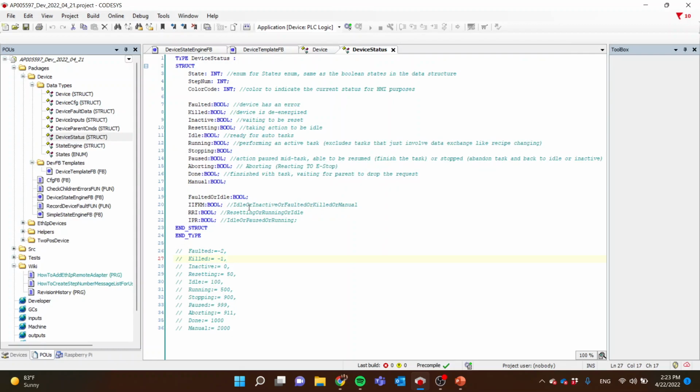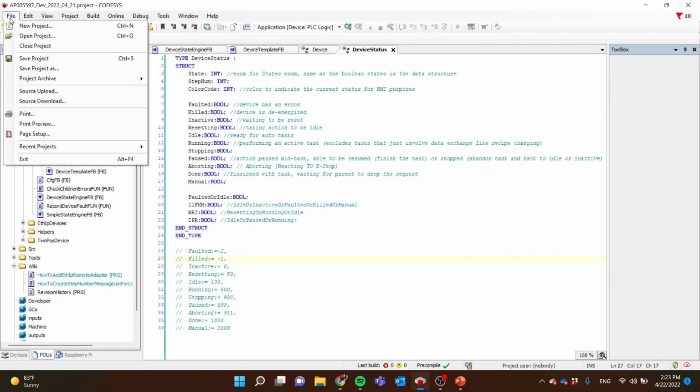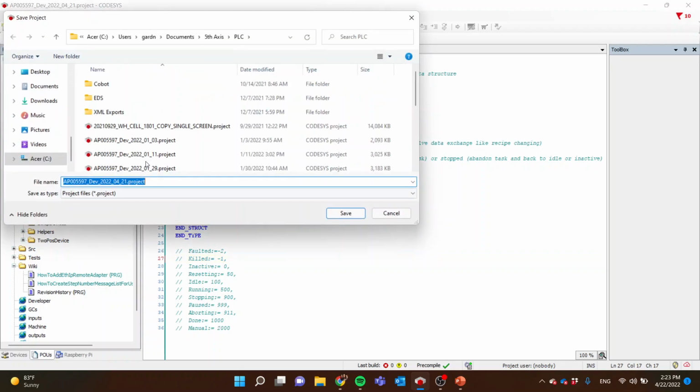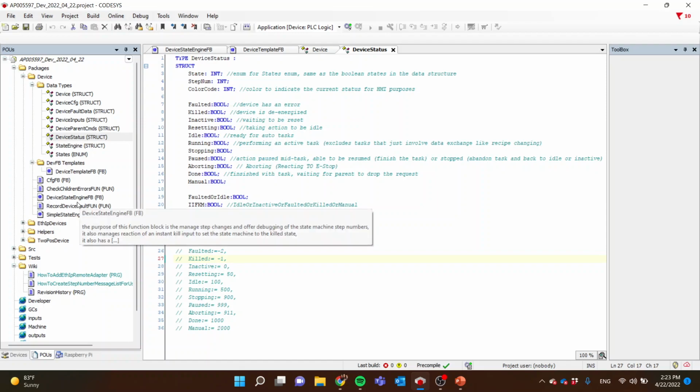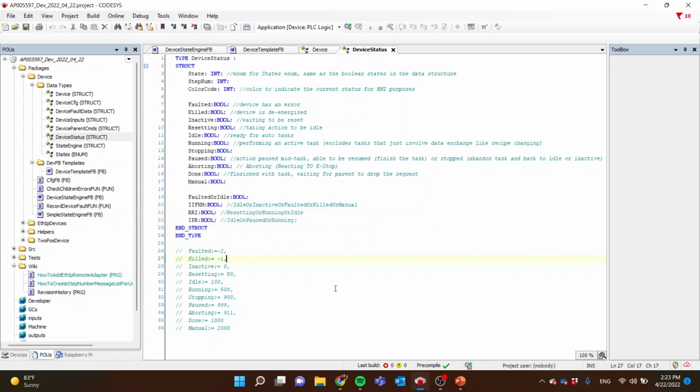So I've got Codesys open here, and I'm going to go ahead and save this project. Let's do a duplication just in case something weird goes on today, but go ahead and update that. All right, so again, the idea with our device is that it's a collection of inputs and outputs, motors, actuators, and we want to be able to control that individual device from another device, from a parent device.